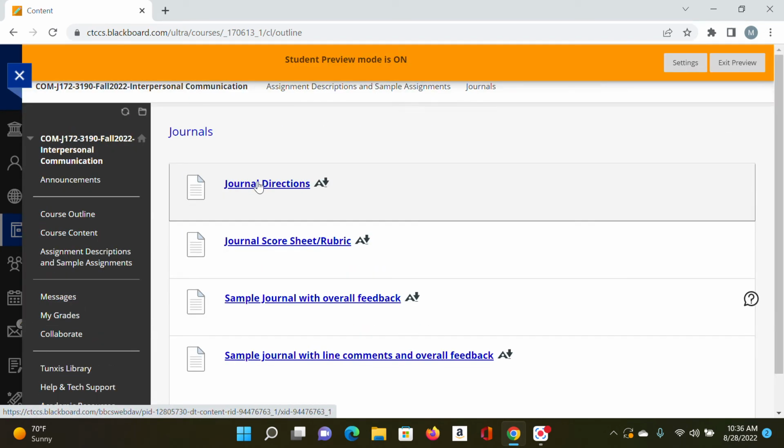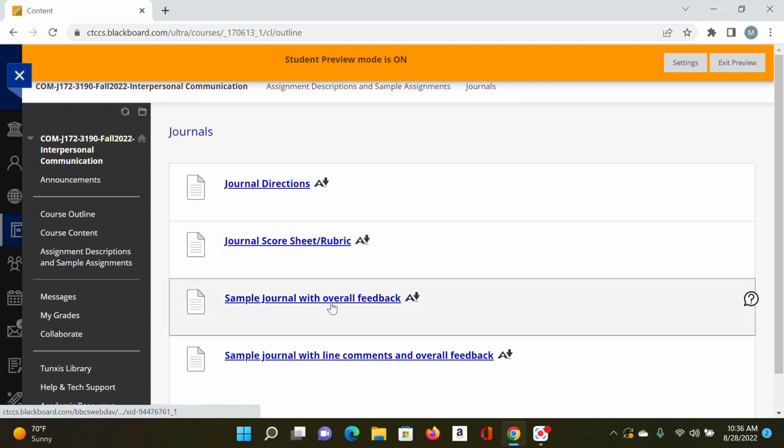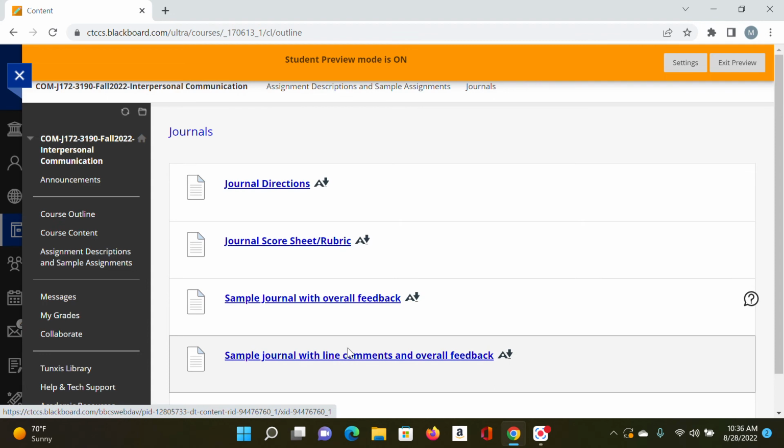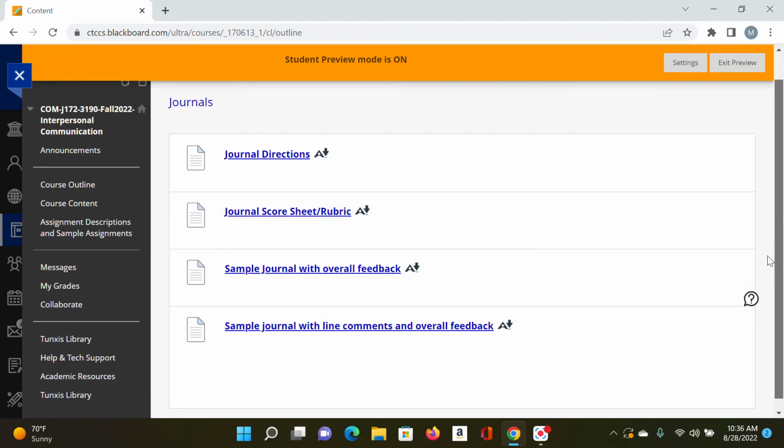So for example, there are the directions for the journal. There's what I call a score sheet. In Blackboard, they call it a rubric. There's a sample journal with overall feedback, and there's also a sample journal with the kind of comments that I make.